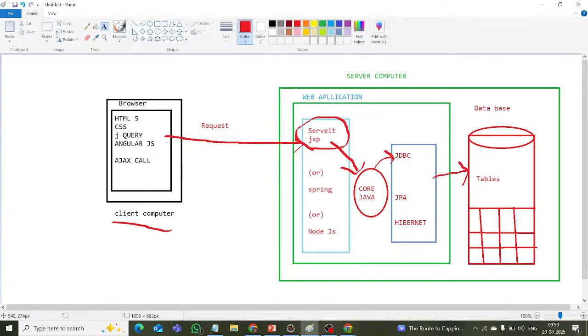This is a request. We are sending the request through the client. It will enter into the server computer. In the web applications, we have a lot of containers. These are all our containers only. Okay, these are all containers, and it will interact with the servlet, JDBC.